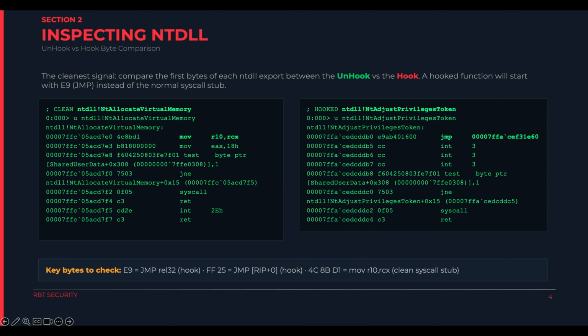Now let's jump to our second section. We are going to analyze two different Windows API functions. For the first demonstration, we are going to analyze NtAllocateVirtualMemory in our Windows machine where we have Microsoft Defender. We will see something similar to this. The most important opcodes that we are interested in are the first lines. So we will see a mov from RCX to the register R10.